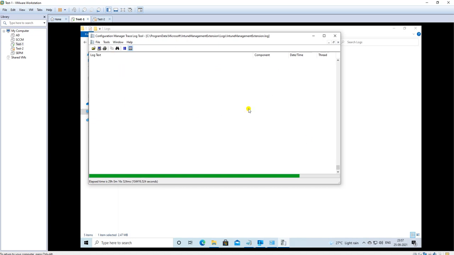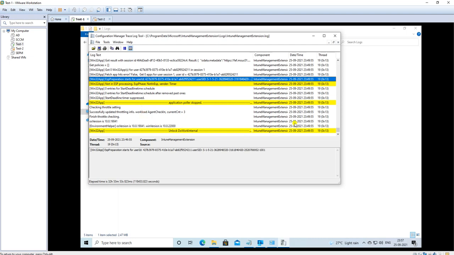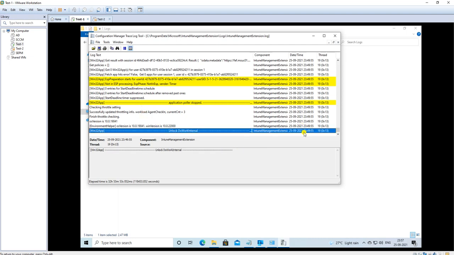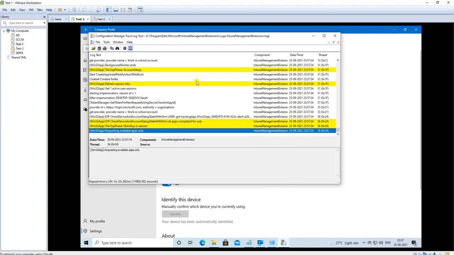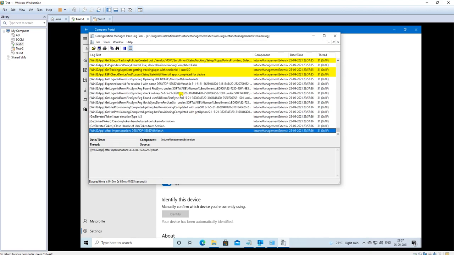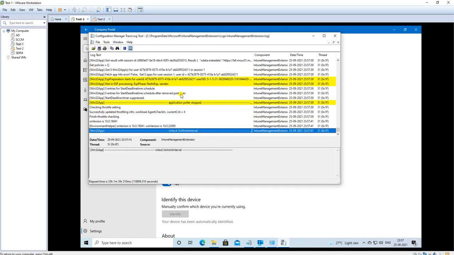You can use CMTrace to open Intune logs. The last sync to this machine happened at 23:49, and now it is 23:57. So let me sync up now, and we'll see. As soon as I click here, this log is going to update. You can see the log has started updating, and it will fetch all the details from the Intune console.